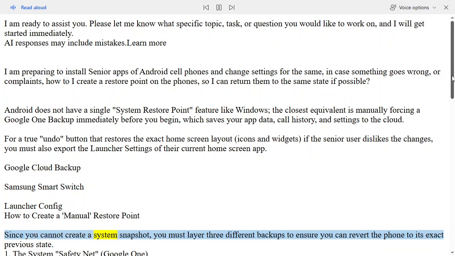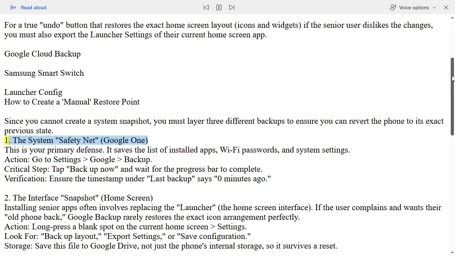Since you cannot create a system snapshot, you must layer 3 different backups to ensure you can revert the phone to its exact previous state. 1. The system safety net, Google One. This is your primary defense. It saves the list of installed apps, Wi-Fi passwords, and system settings. Action: Go to Settings, Google, Backup. Critical step: Tap Backup now and wait for the progress bar to complete. Verification: Ensure the timestamp under last backup says 0 minutes ago.